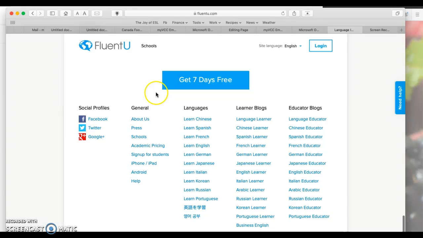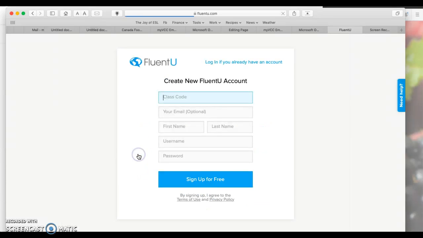And then what you are going to do is under General, you're going to go to Sign Up for Students. So click there. Then you're going to enter our class code that I just gave you. You don't need to put in your email. You can if you want. Your first name and last name, and then you have to come up with a username and password, and then you're going to sign up for free. Okay, and then once you log in, it will direct you to the video for this week.